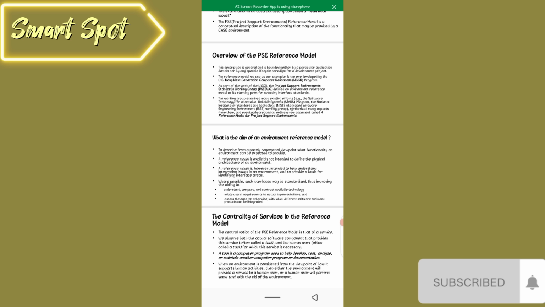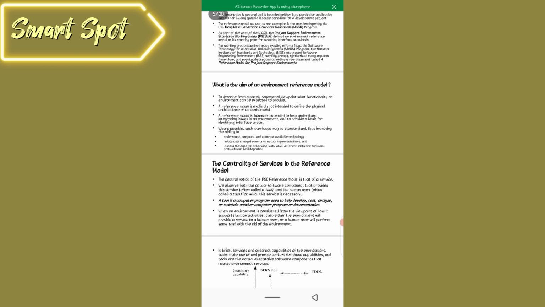A reference model is, however, intended to help understand integration issues in an environment and to provide a basis for identifying interface areas. Where possible, such interfaces may be standardized, thus improving the ability to understand, compare and contrast available technology, relate users' requirements to actual implementations, and assess the ease or otherwise with which different software tools and products can be integrated. Next is the centrality of the services in the reference model.